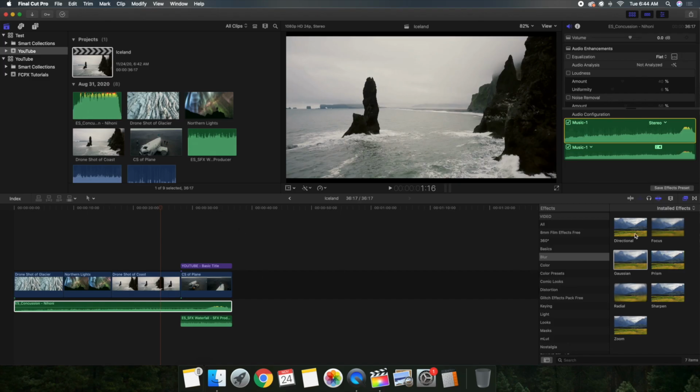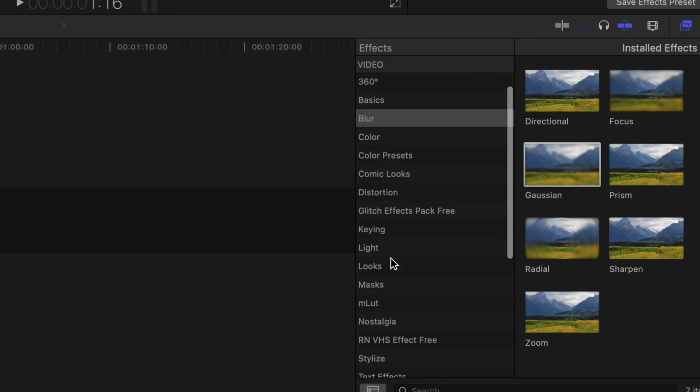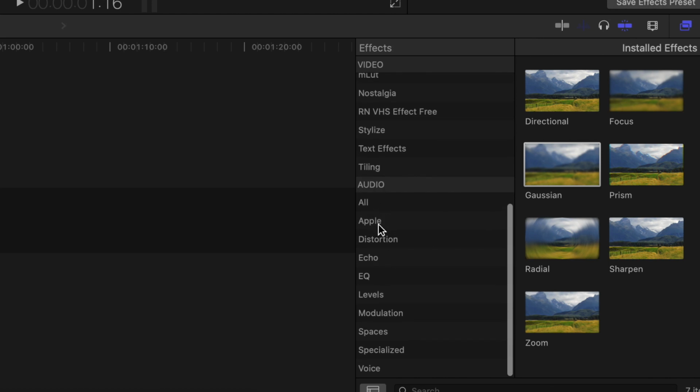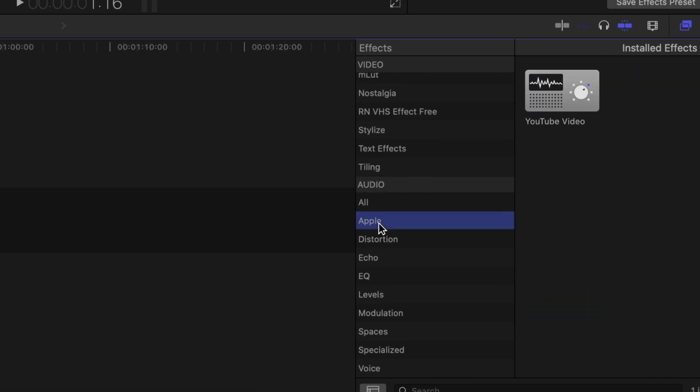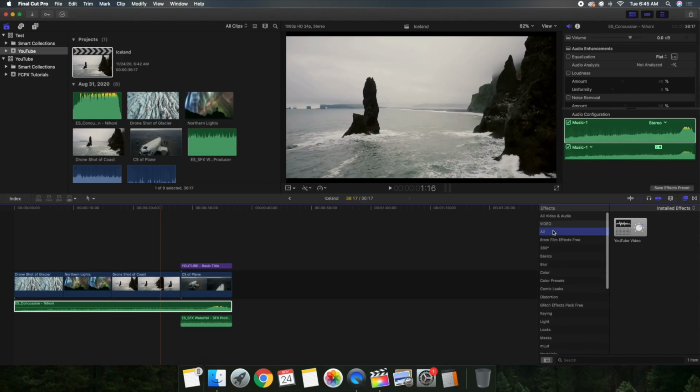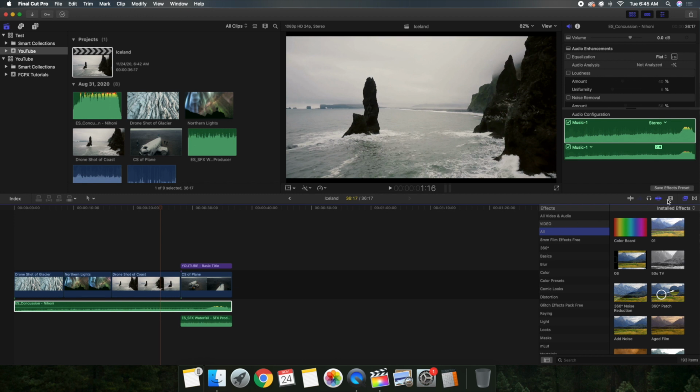Now, another thing you want to do is head over to the effects panel right here and scroll down. As you can see, here are all of your different audio effects. So this is where you find all of your audio effects. Now, when it comes to color, how do you mess with color? How do you do color grading or anything like that?